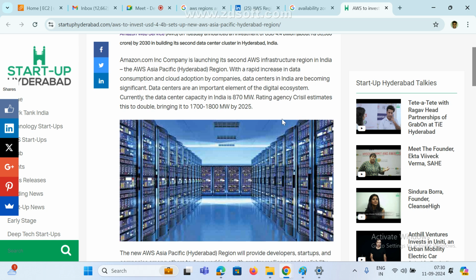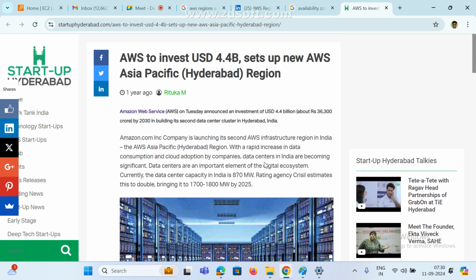See here, these are the data centers. AWS invests in the AWS Asia Pacific Hyderabad region. This is the Hyderabad region. See here, launched second AWS infrastructure region in India. So that is the AWS Hyderabad region, with a rapid increase in data customers.